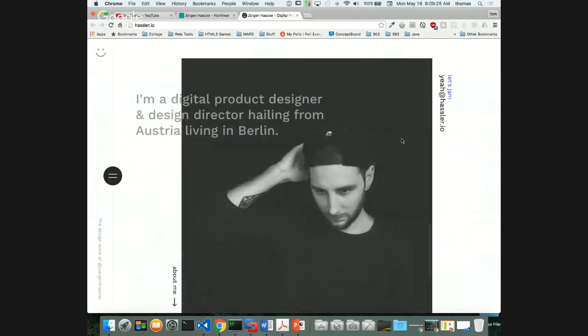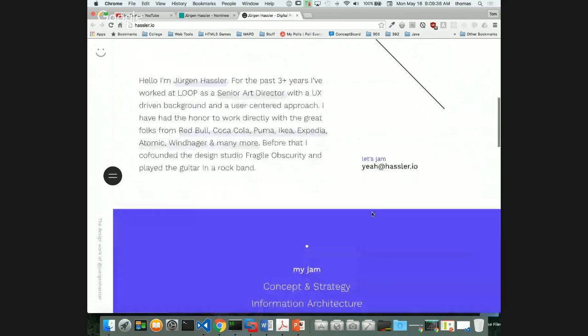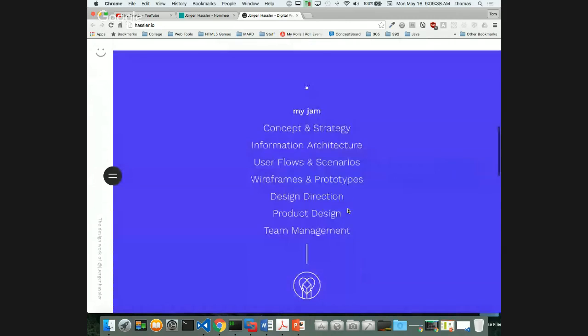Okay, here's a portfolio type site. I'm a digital product designer and design director hailing from Austria, living in Berlin. Right, here he is. As I scroll, this is very common. Look how this is giving me functionality here, right? And here's my jam. My jam means what he works on, what he's about, right?